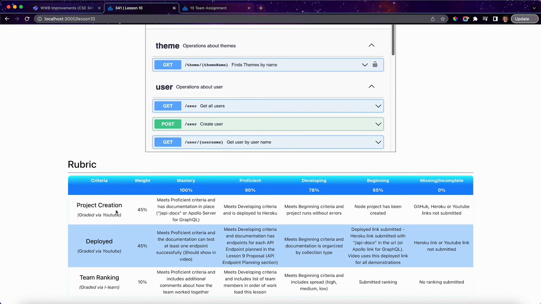Rubric's pretty straightforward. The project's actually created with API documentation. That link needs to be included. This will be graded via YouTube, so make sure that all of this stuff you show in your YouTube video. It needs to be deployed to Heroku or Apollo Server if you're going to use GraphQL, this extra credit opportunity.